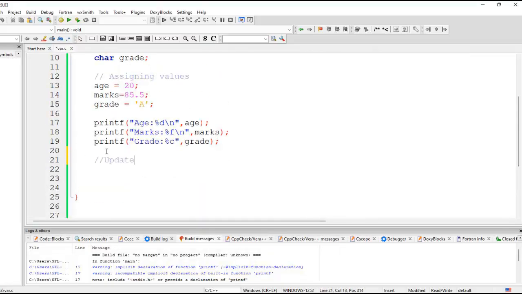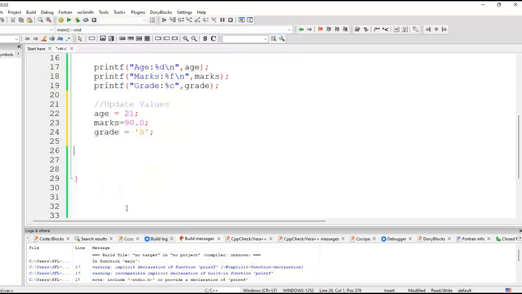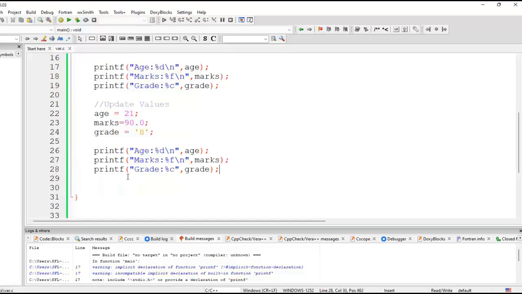Now let's update our variable values. Let's copy this to save our recording time. Let's paste it over here. I'm changing age to 21, marks to 90, and grade to B. After updating, let's print it one more time. Save this, make it proper. Let me write updated age, updated marks, updated grade.